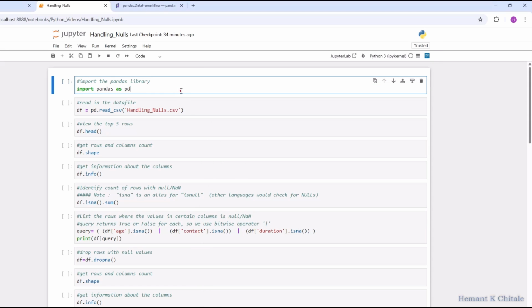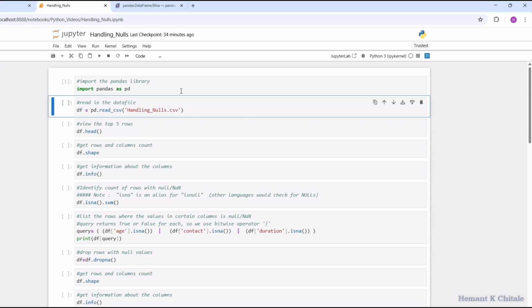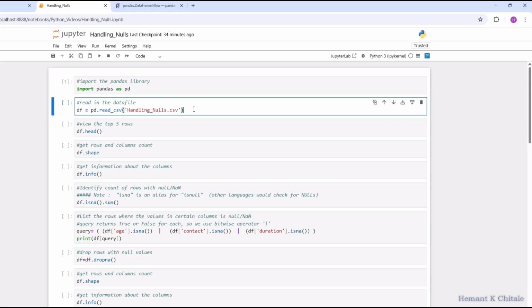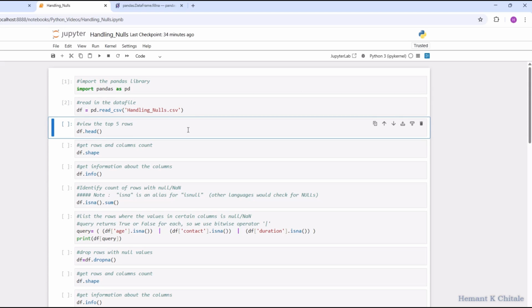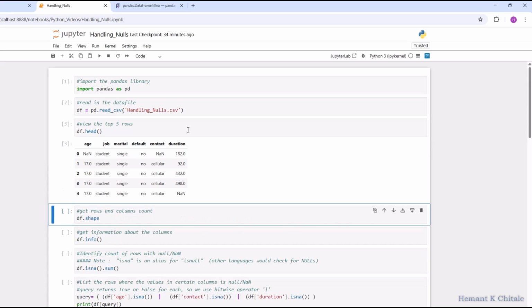So I'm going to start first by importing pandas as pd. Now by convention we always use the alias pd for pandas. Then I load this file. I view the top 5 rows.